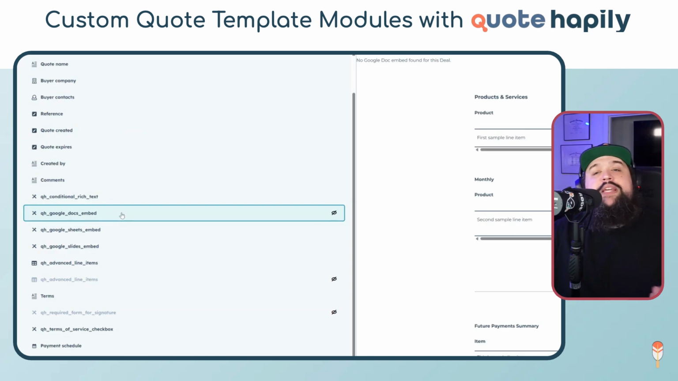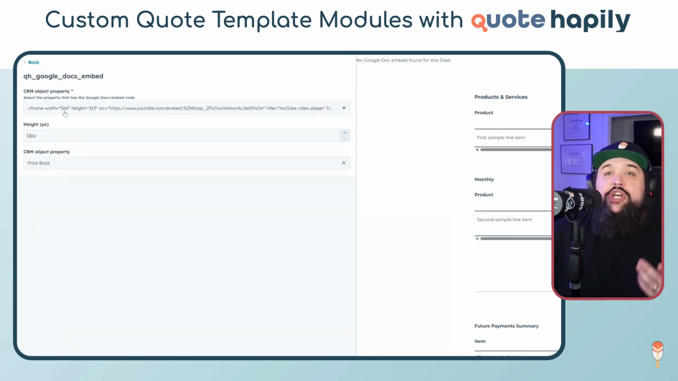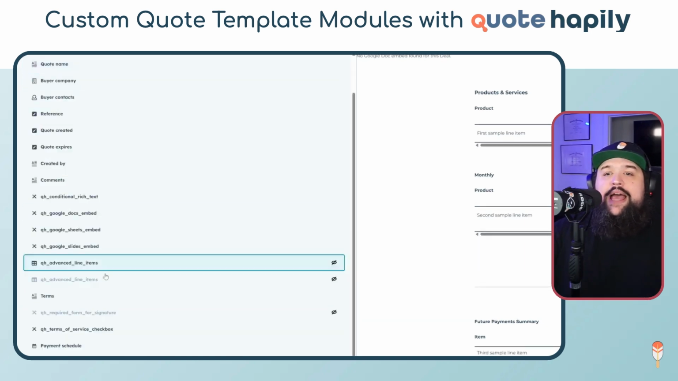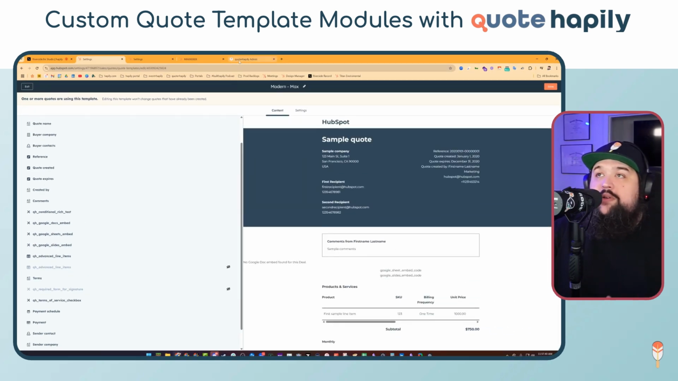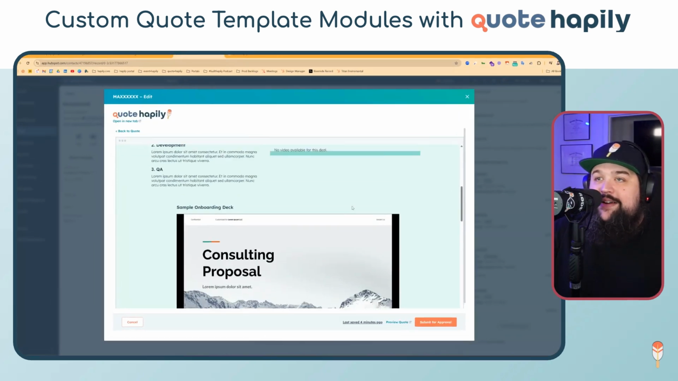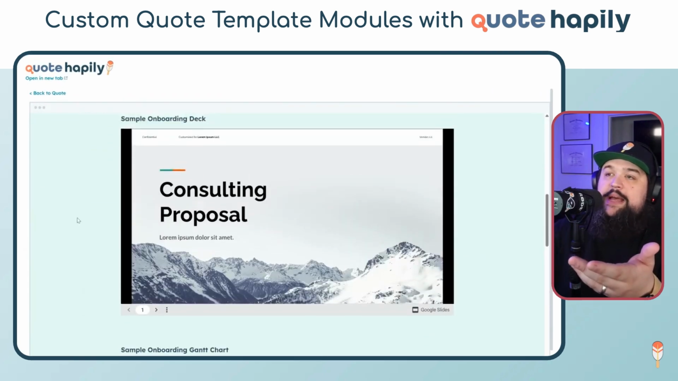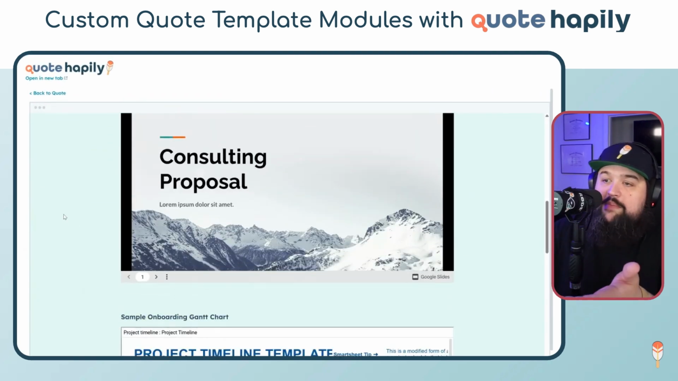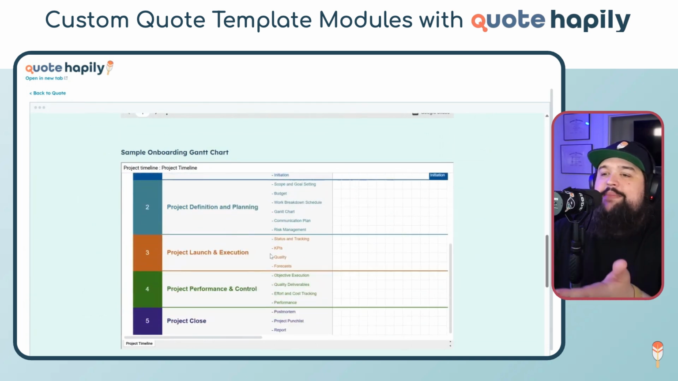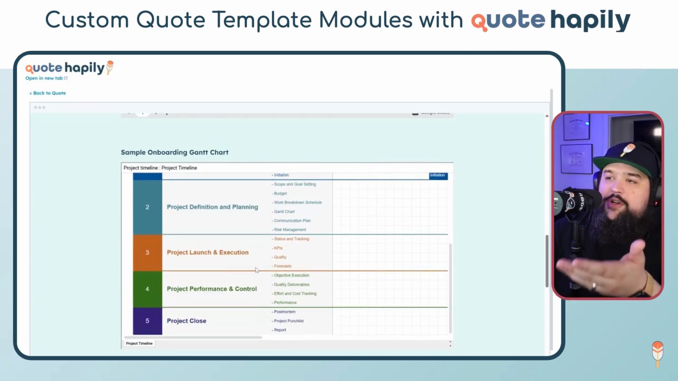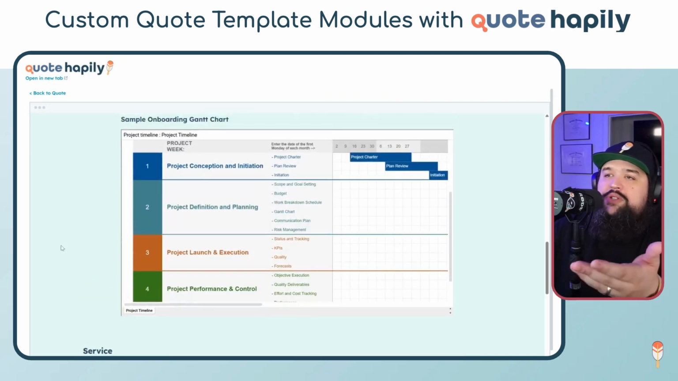We also have really easy ways to embed Google Docs, Google Sheets, as well as Google Slides directly onto a quote template. So I'll show you an example of that here. This is Hapily's quote template, and I've got a sample onboarding deck. I've got this sample onboarding Gantt chart timeline thing. This is a good example of a Google Sheet, and then we could do Google Docs as well.